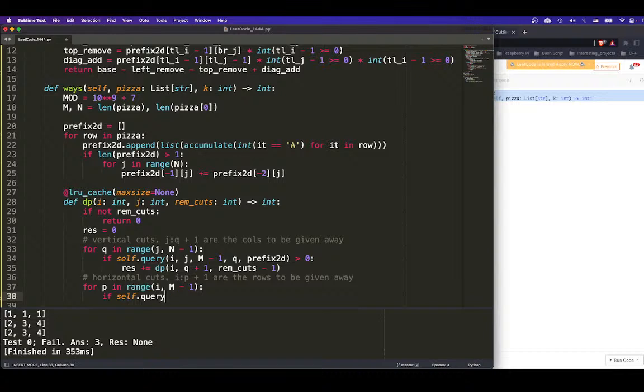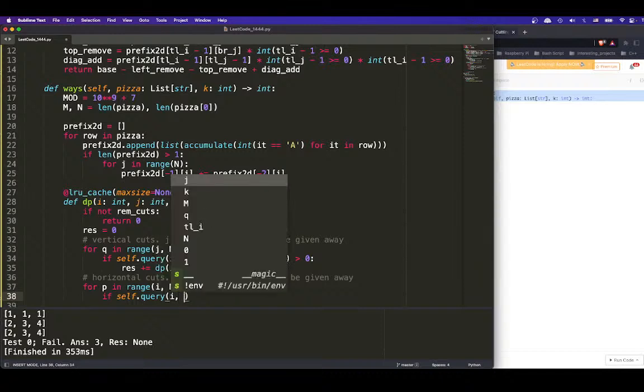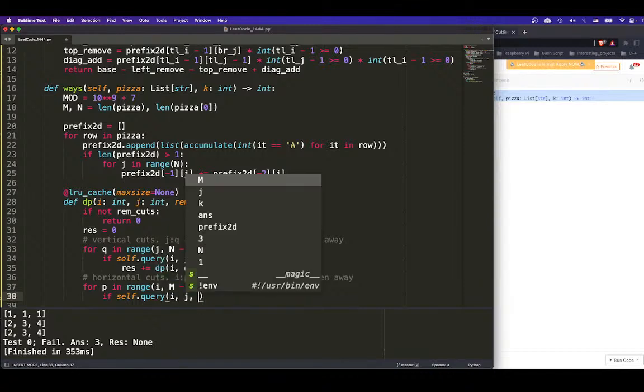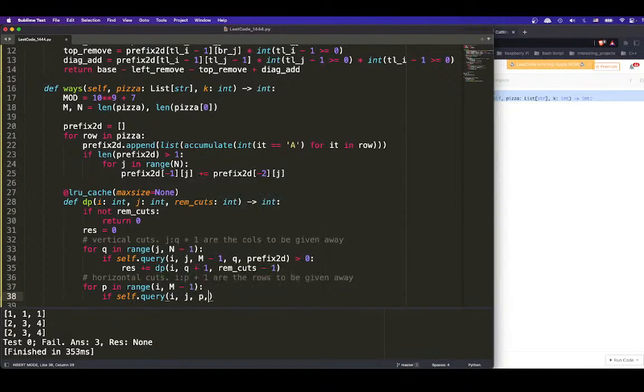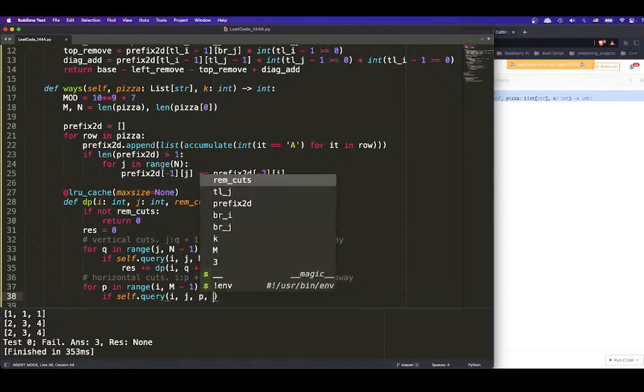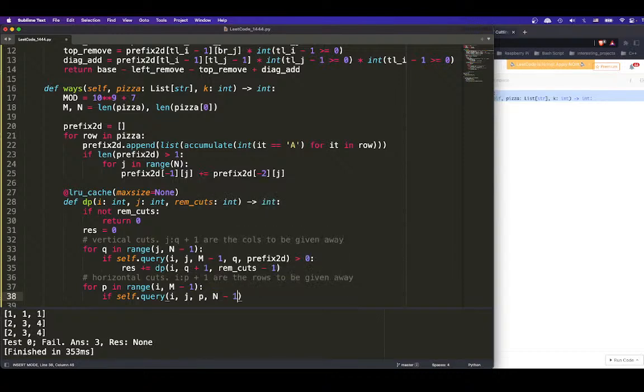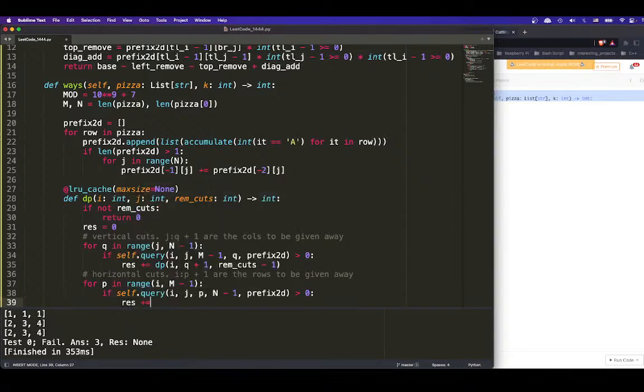So if self.query, now we do vertical, right? So this is i, and then this will be q, no, p, and all the way towards the right. So the top left is still i and j. The bottom right is going to be p, right? And n minus 1. n minus 1 is the bottom right. And then prefix to d, if it's larger than 0, then we say res plus equal to dp.